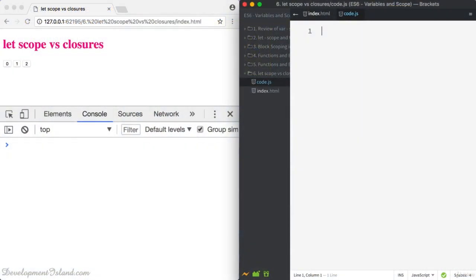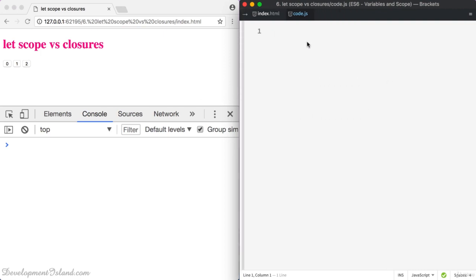In this video, you're going to learn an alternative to using closures in certain scenarios in ES6, this time using let scoping. So we've got three buttons here with IDs 0, 1 and 2. So what we're going to do, we're going to run a for loop and attach an event to each button.